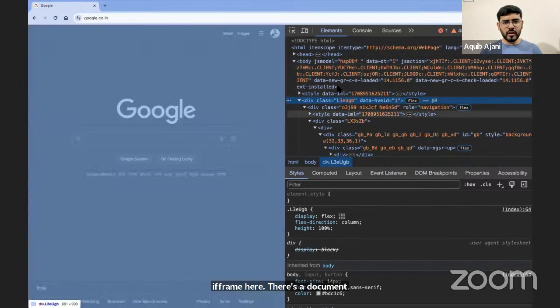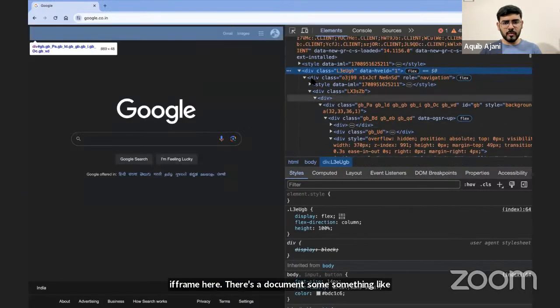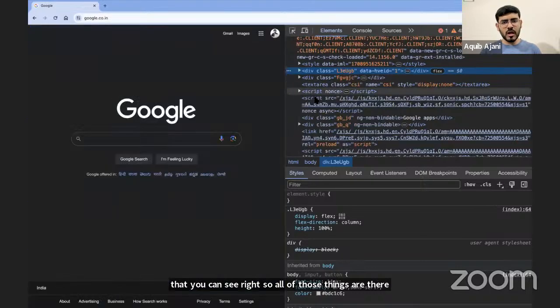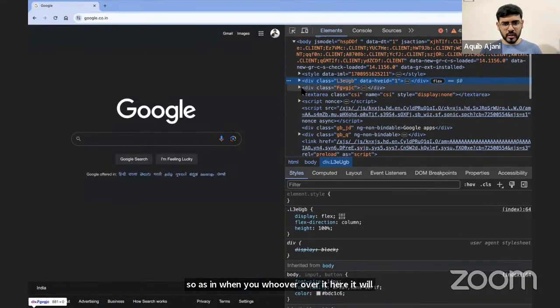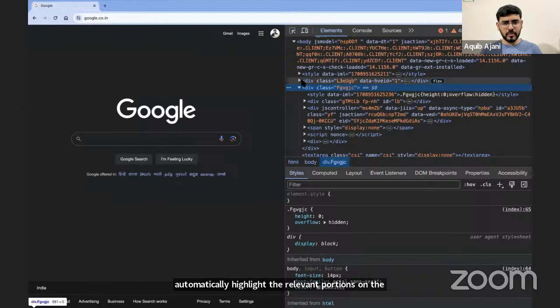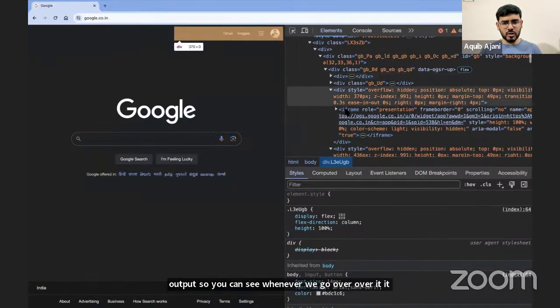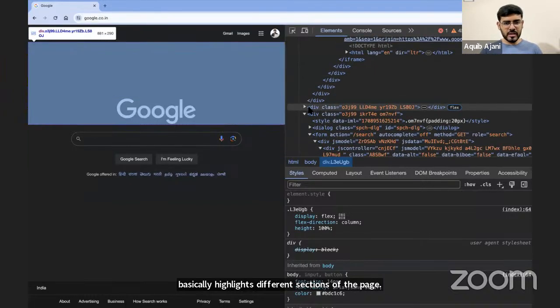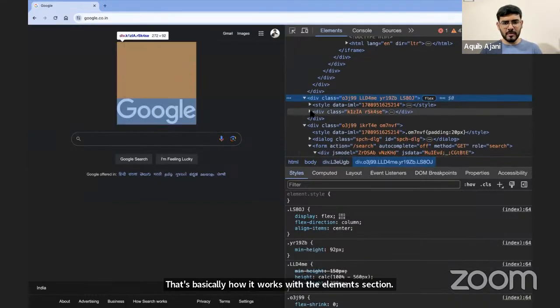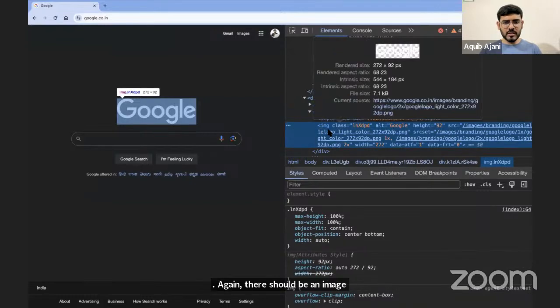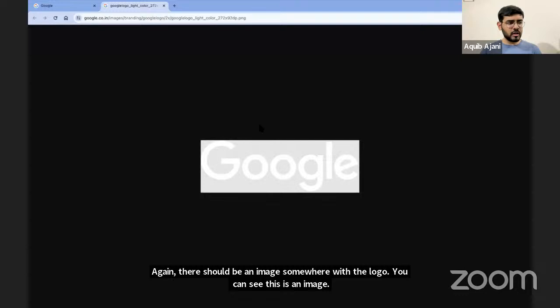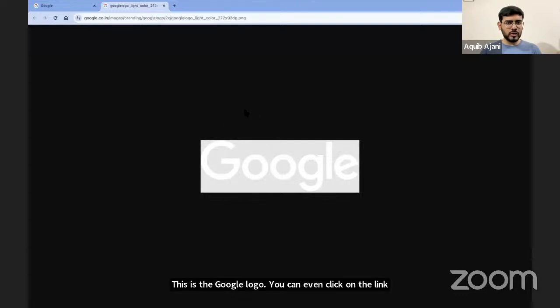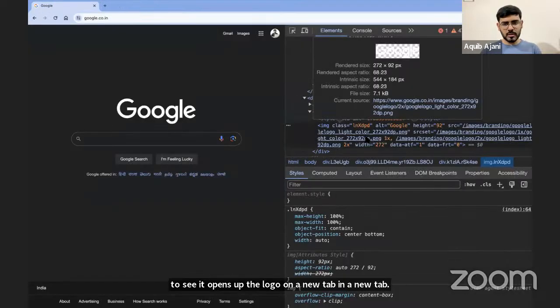As you hover over it here, it will automatically highlight the relevant portions on the output. Whenever we hover over it, it highlights different sections of the page. That's how it works with the elements section. There should be an image somewhere with the logo. You can see this is an image, the Google logo. You can even click on the link and it opens up the logo in a new tab. So this is the logo that is being used in this case.